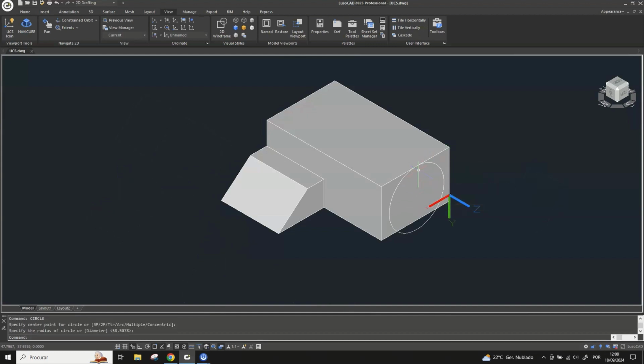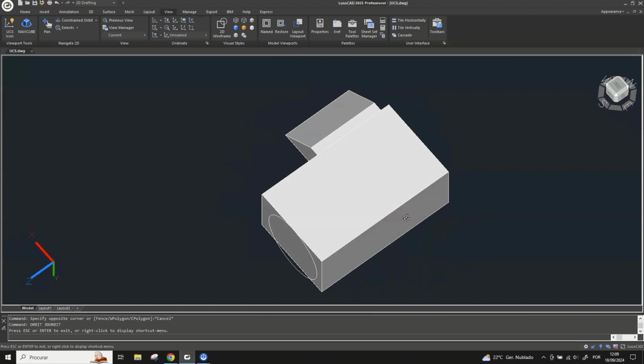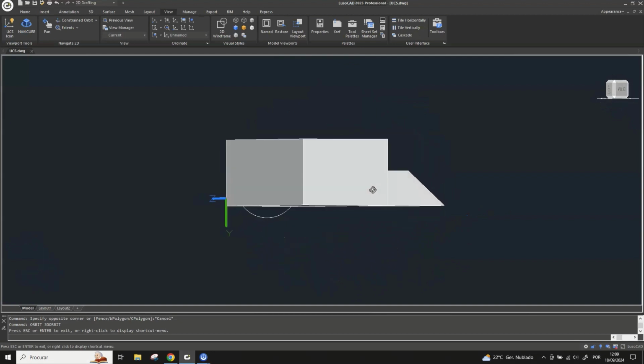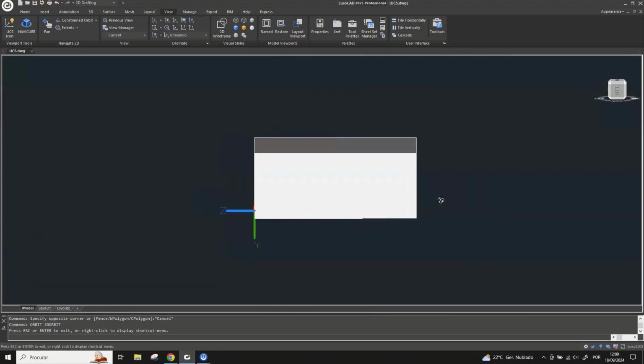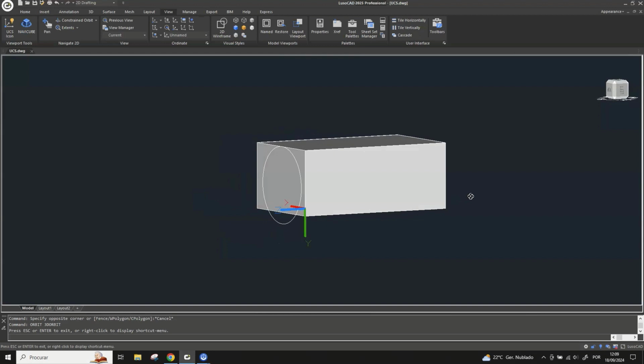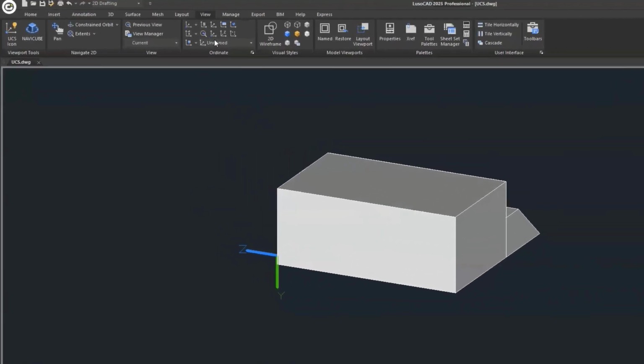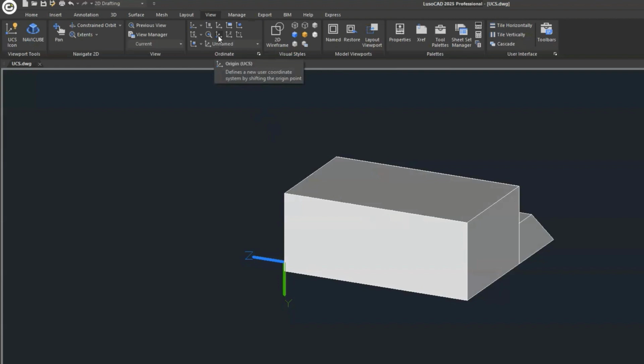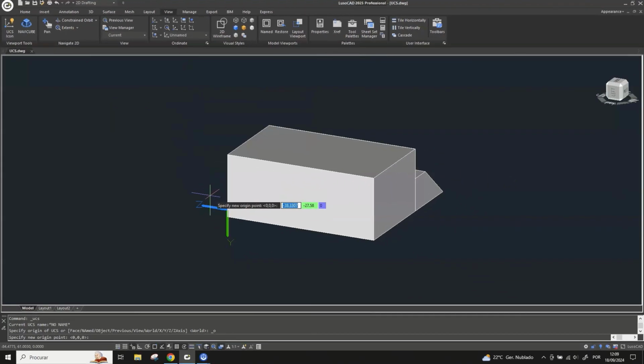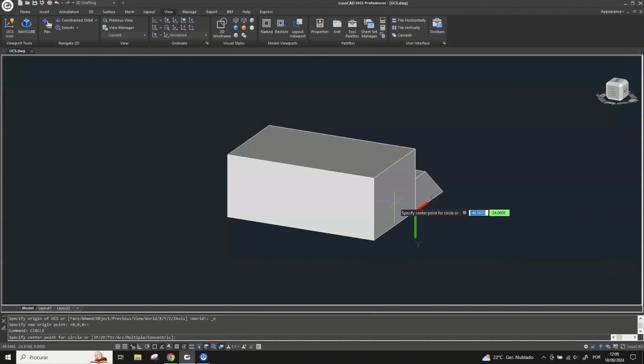Let's now say that we want to draw a circle on this face of the object, but we also want to draw it on the opposite side of the object. These two faces are on the same plane but different points. For this case we can move the UCS, using the origin option in the ribbon. Just by selecting a new point, our UCS shifted places and now we can draw the circle easily.